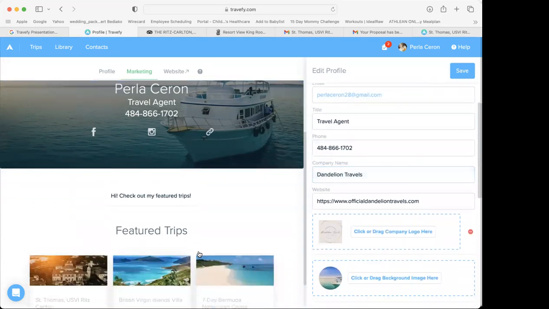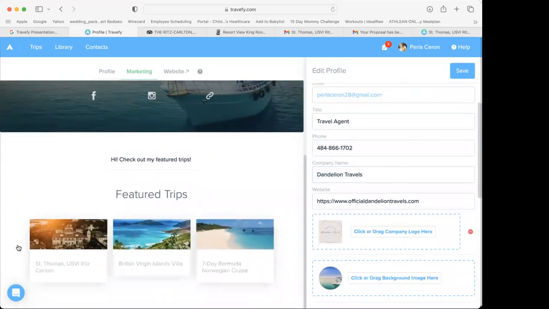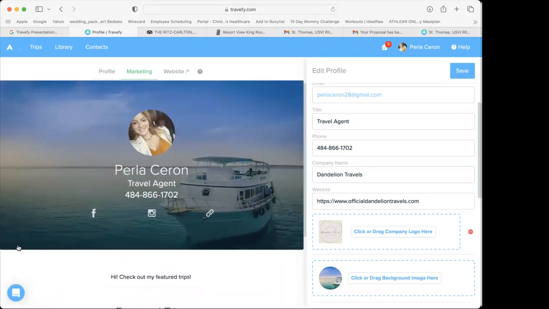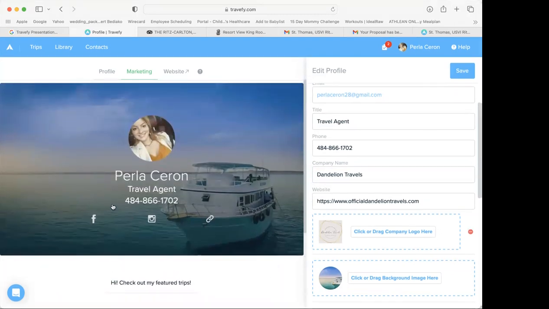Let's say I really felt like these are really good trips or itineraries. Because really, who is seeing your itineraries or proposals or quotes? The only people seeing them are your clients. Nobody else sees the work that you do. So if you wanted to feature these somewhere, you can feature them here. It also gives them a landing page.